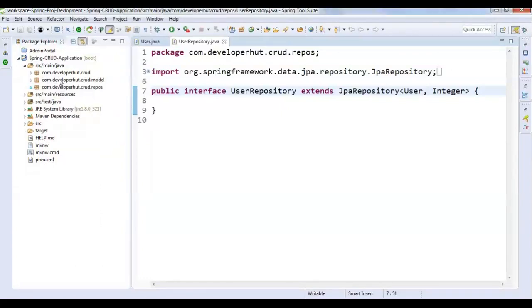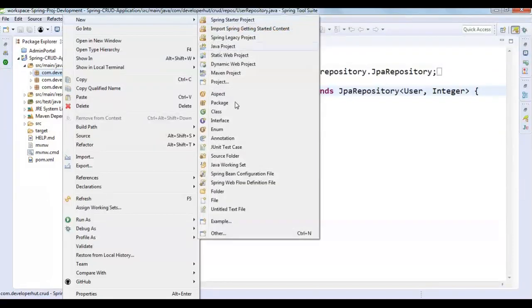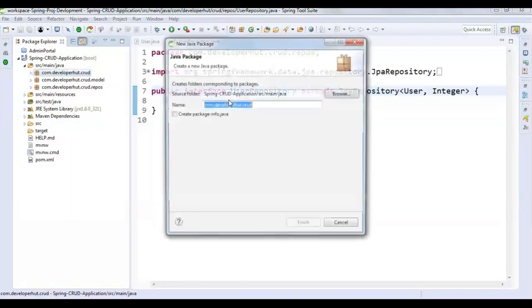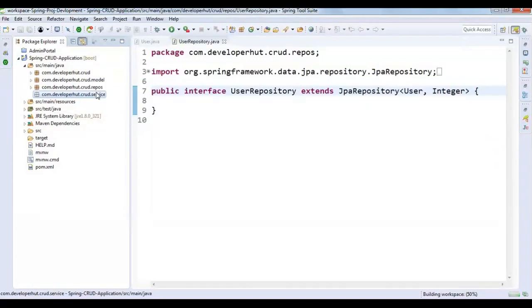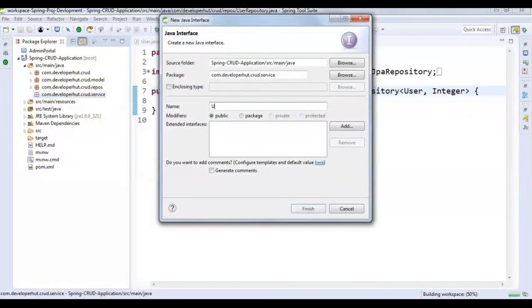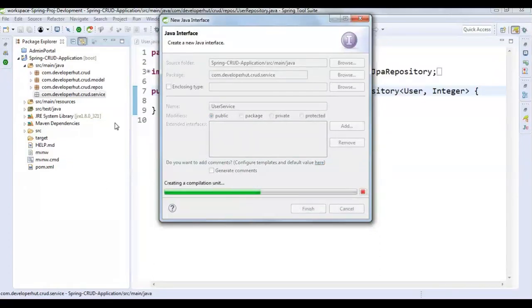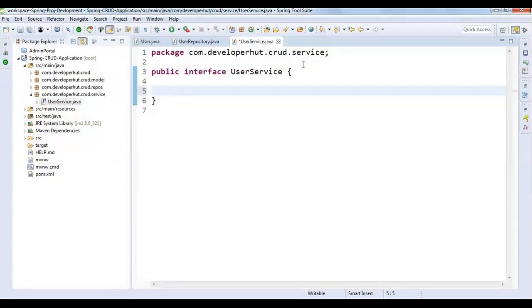So first I will create a package. I will say new, and I will say package, and I will say com.developerhut.crud.service, right? So service, and then I will create one interface, so I will say UserService. This will be the interface that we are going to create, and this interface will define all the methods where all the business related logic we will be adding, right?